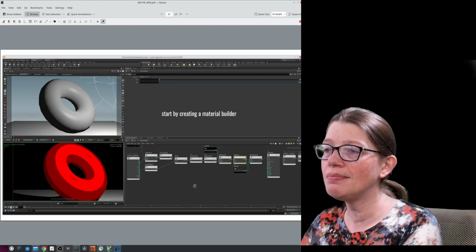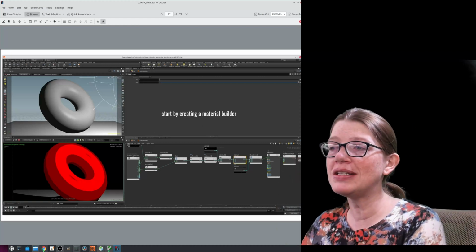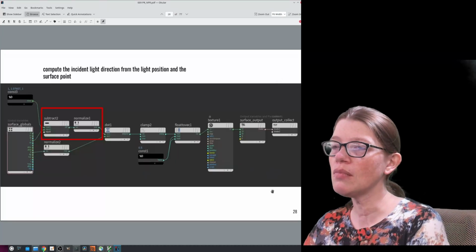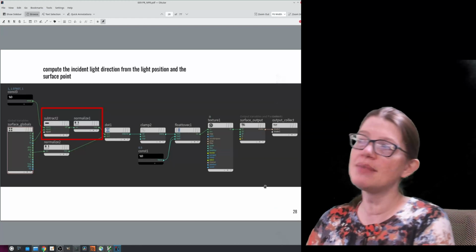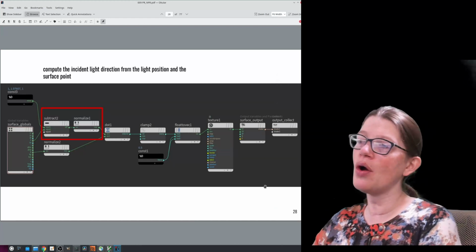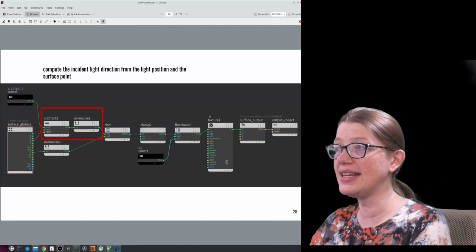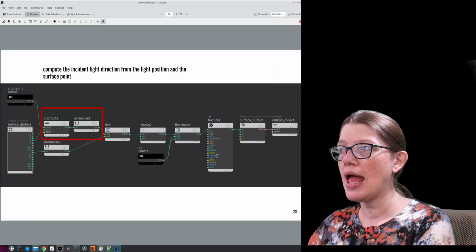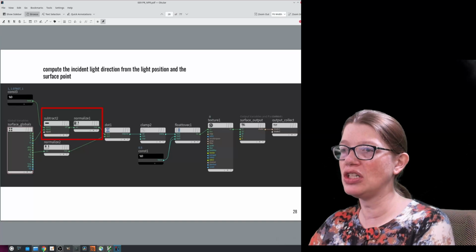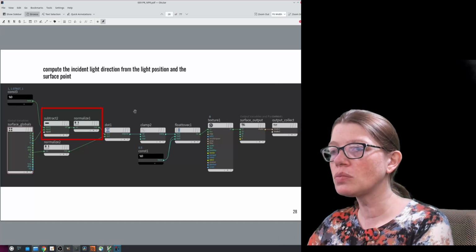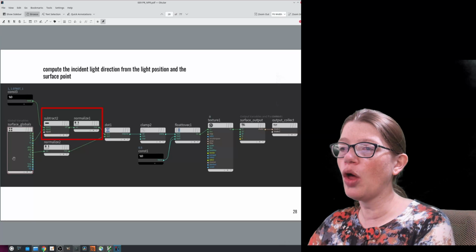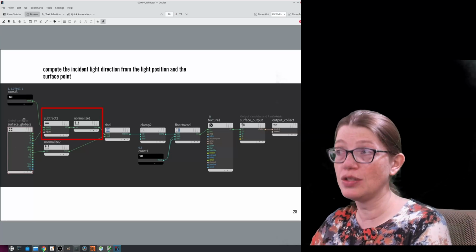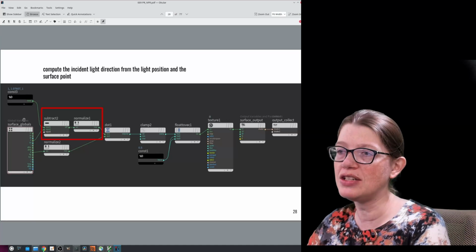So we start by going to the materials node, and we're going to create a material builder. And the shader is actually really simple. What these node networks are actually representing is that I'm taking that little snippet of code and I've converted it just into this little node network. So you've got your global variables that are a part of the surface that this material will be applied to.